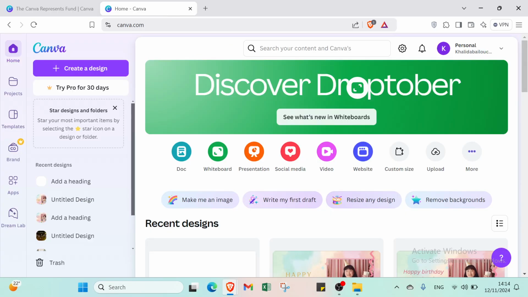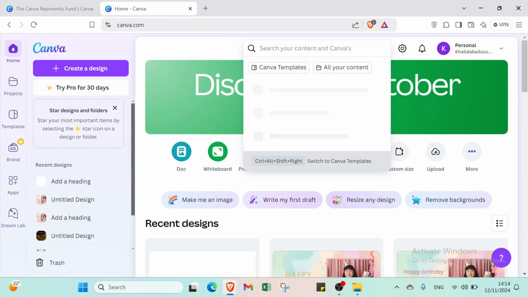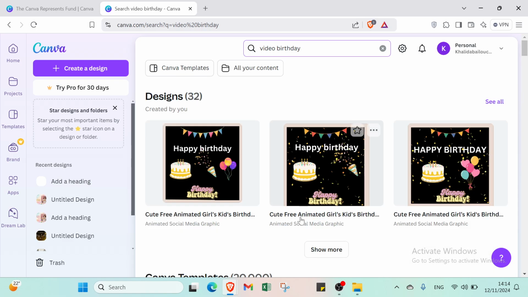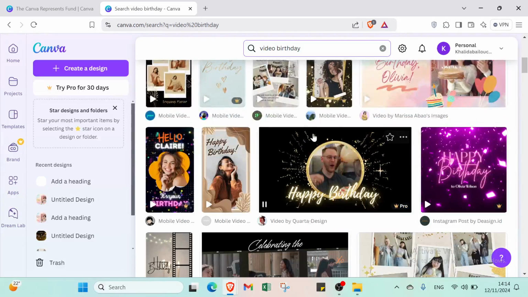So after you're signing up, you will find this page. You have just to search for video. For example, I will just search for video birthday because I will just work right now with video birthday. And right now we'll find here various templates. You can just select the one you want, and here we have it right now.